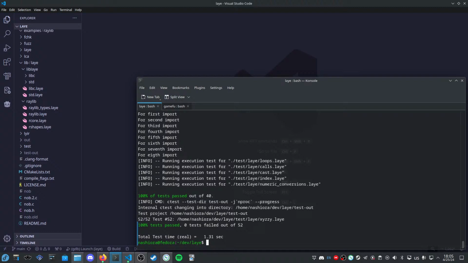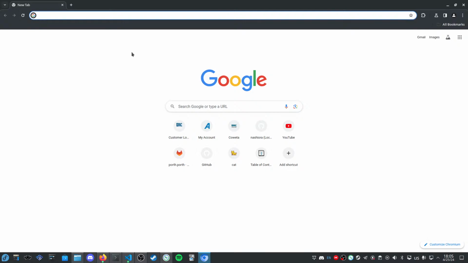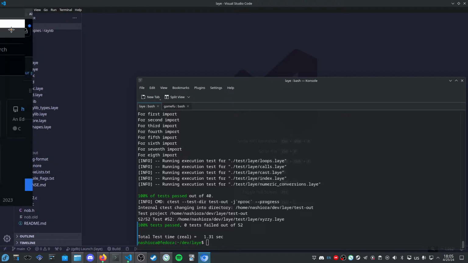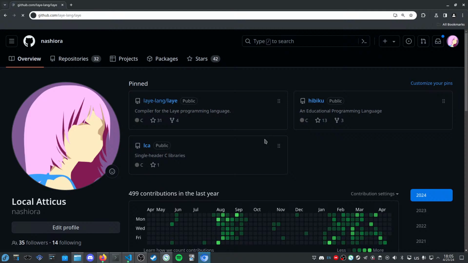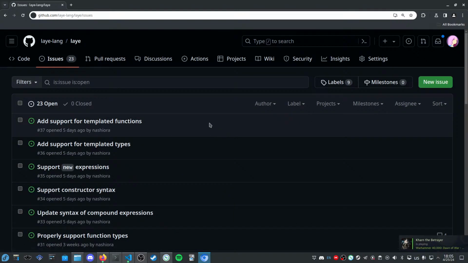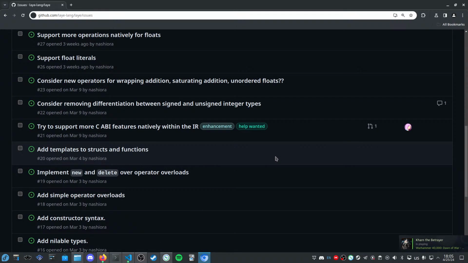Let me get a copy of Chrome up. Chrome is supposed to be my safe browser, but just in case, we're gonna... Okay, so let's come over to Laye. And we've got at least 23 issues to pick from. Lots and lots of things to pick from.